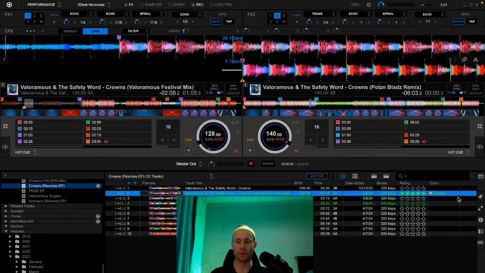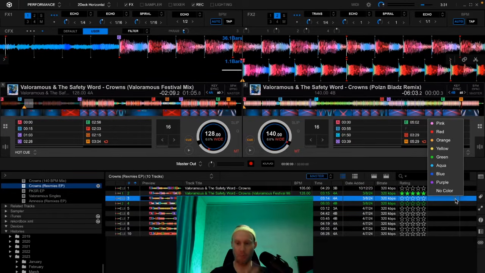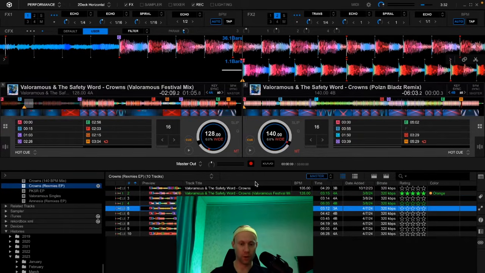So the colors help me, for example, pink, red, orange, yellow, green. Each of these colors represents a different mood. So for example, red could demonstrate love or romance. Orange could demonstrate a high energy track. Yellow could be a happy track. Green could be more like an ethereal, calm track. Aqua could be a track that's good for the beach. Blue could be a melancholy track, and then purple could be some sort of experimental or majestic or mythical track. And so you can use these colors to help organize your DJ crates.